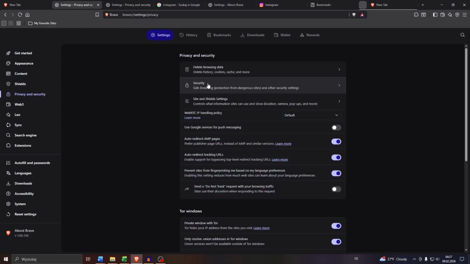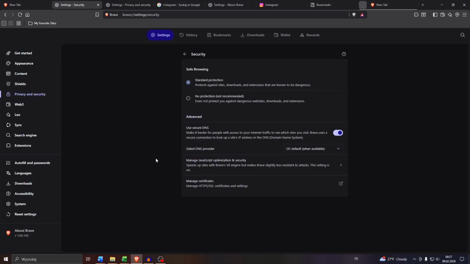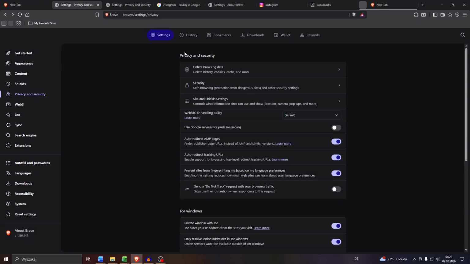After that, click into security, and here we'll see the option under advanced, select DNS provider. Click into that drop down menu and select the one you'd like to go with, like family filter, clean browsing, or any of these. You may also add a custom provider if you like, and that's it. You don't have to save anything manually, simply return to the previous menu, and that's how it works guys.